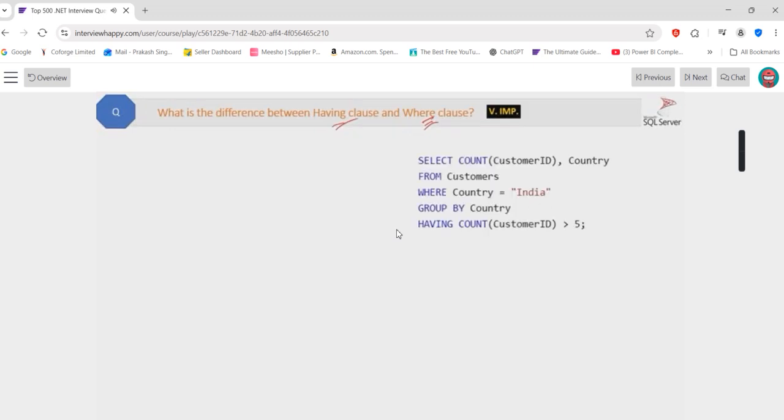Again, a very important question. So let's try to understand with the help of queries. Let's look at this query which has both where and having clause. Now see this query carefully. You will notice the first difference. Where clause is used before group by clause, and having clause is used after group by clause. That is the first difference.